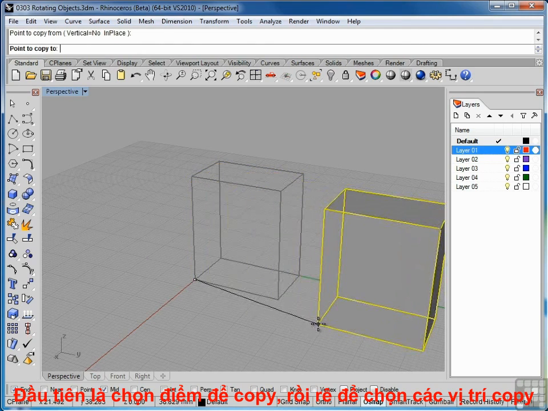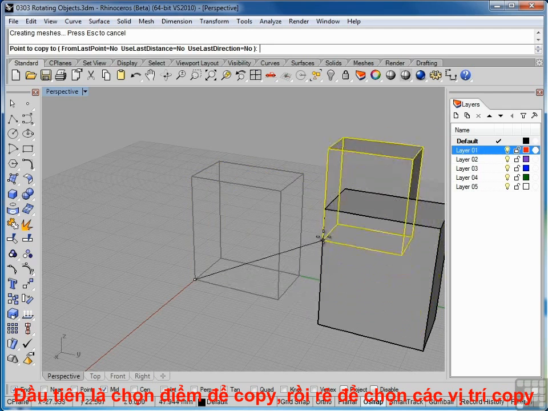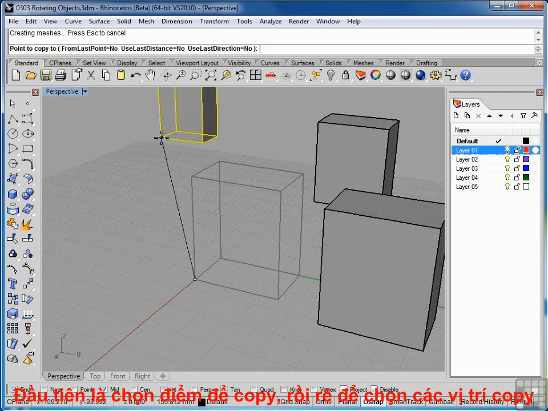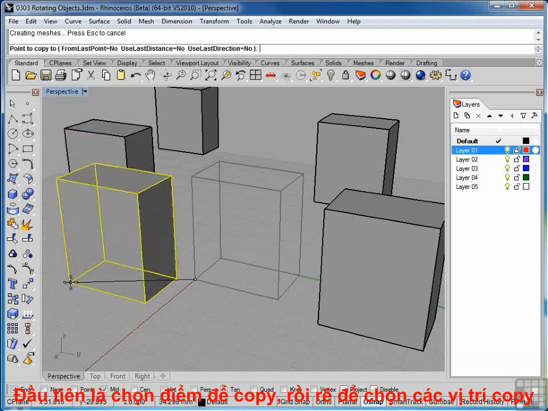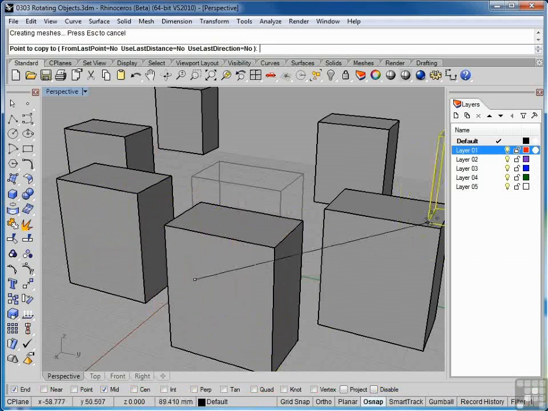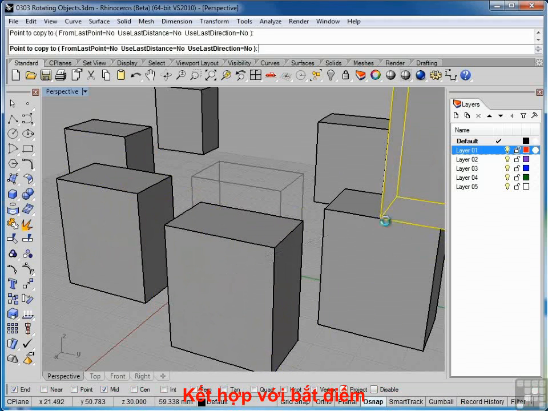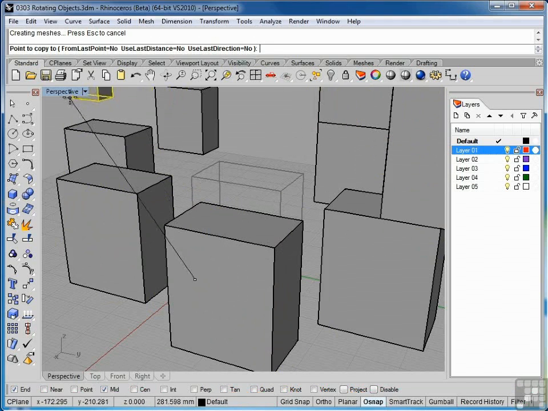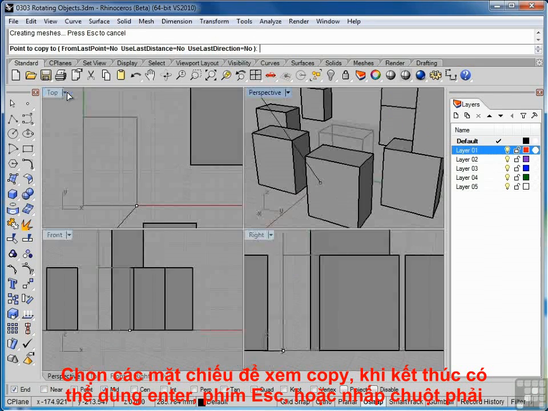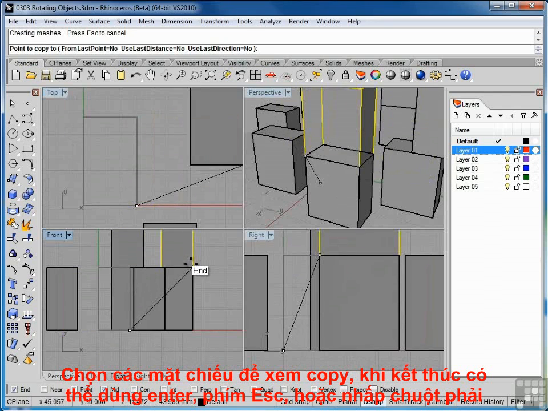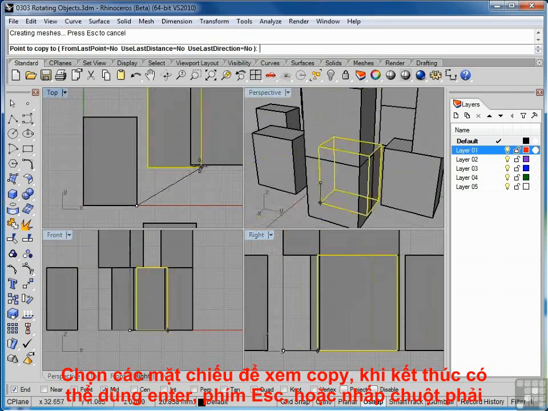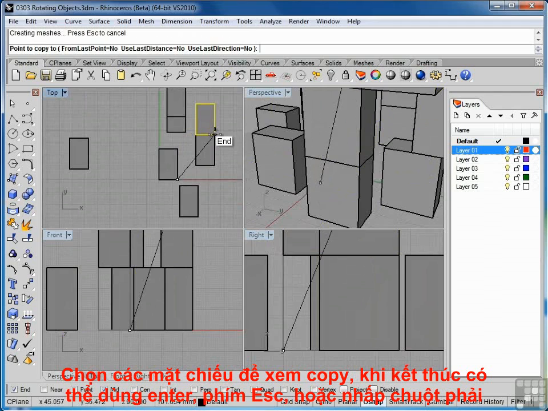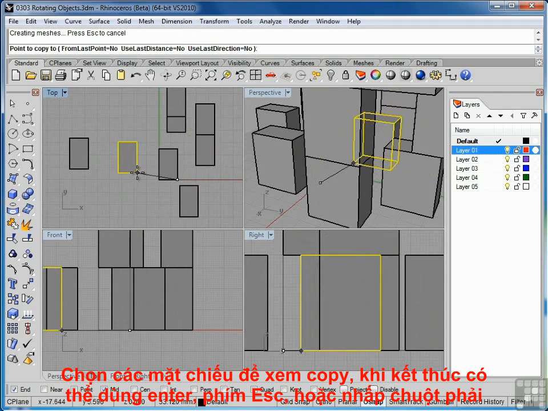Now if I click, you can see I've made a copy there, and I can just kind of continue clicking and adding objects wherever I want them to go. I can use my object snap and snap to the middle of a part or to the end of a part. And I can also go back to my 4 views and use one of my other viewports to place parts while I'm working. And remember, when I'm finished with the command, I can either hit Enter, Spacebar, or right mouse click to apply the command.